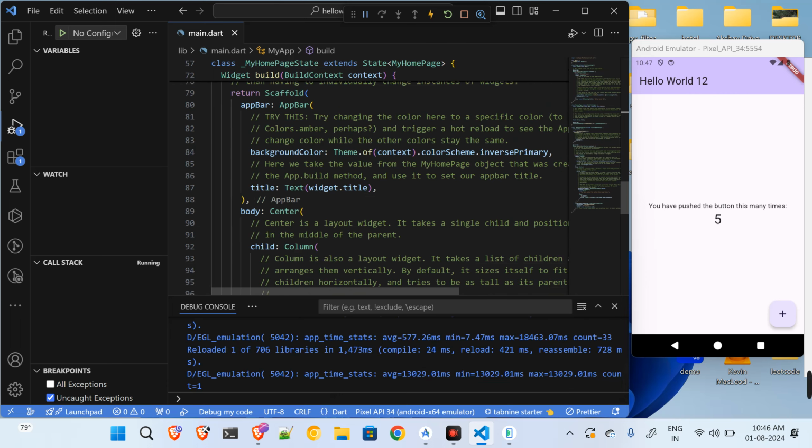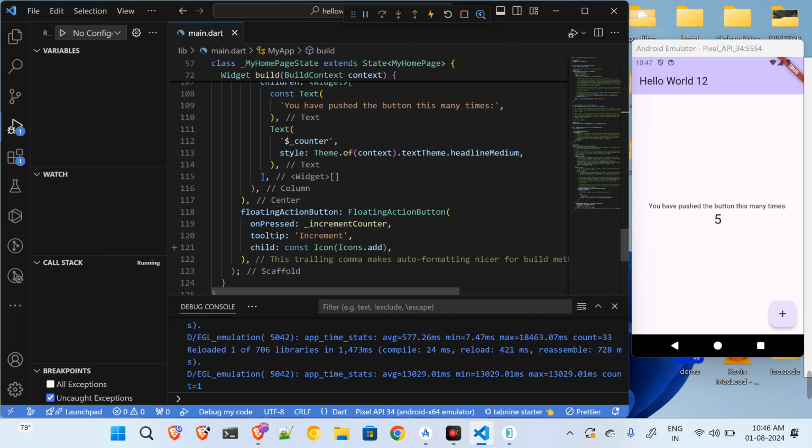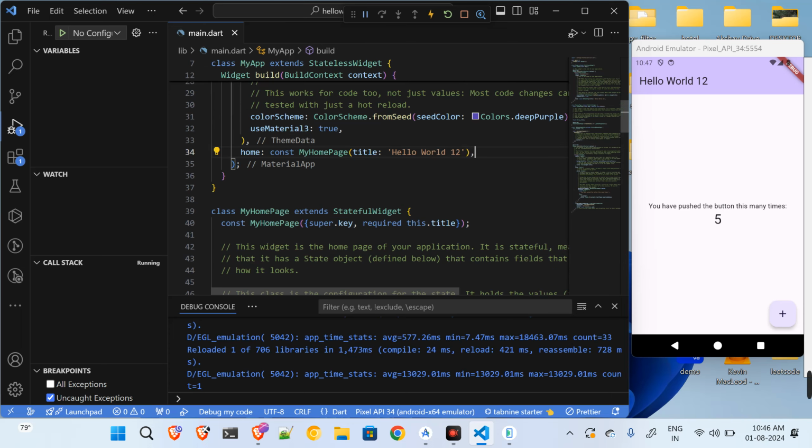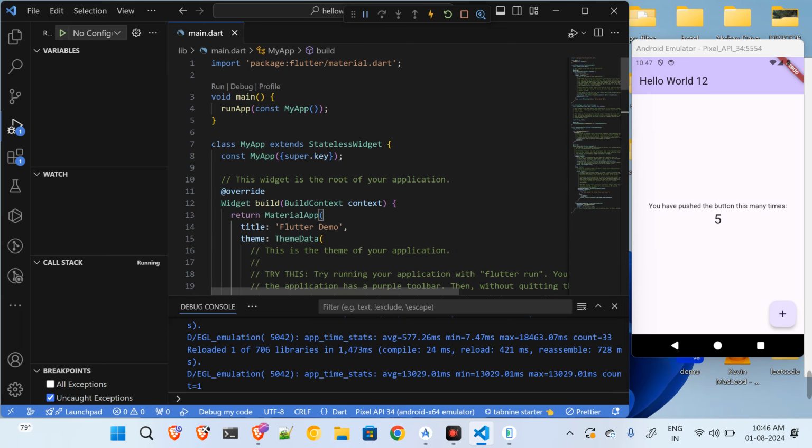So yeah, this is our very first application which we have built and executed. And in the future classes, I'll show you how to build this application.